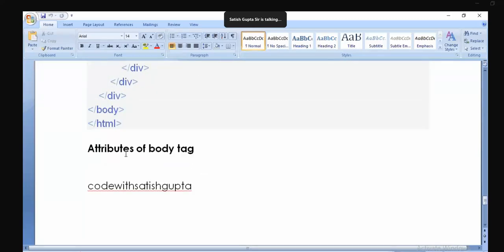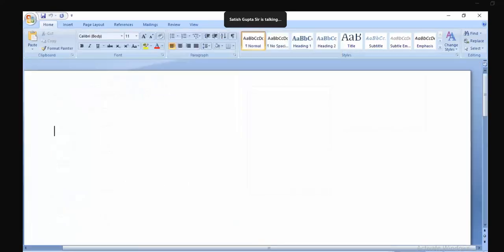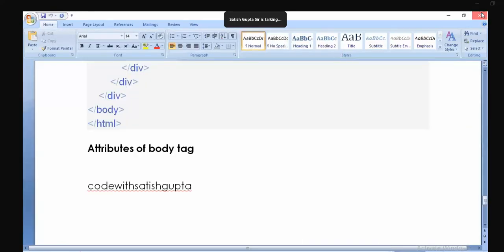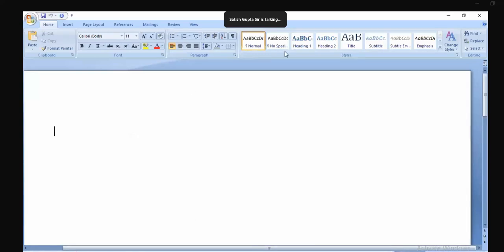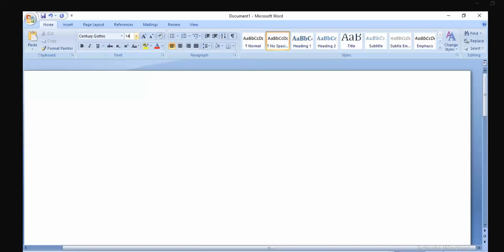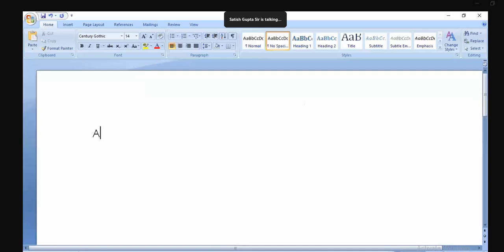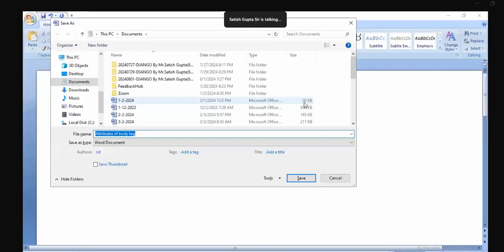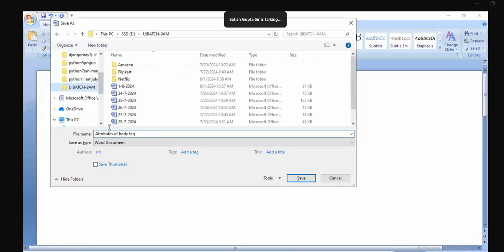And whenever you are talking about body, now let us talk about the attributes of the body tag. I said, what is the meaning of attribute? An attribute defines the extra functionality of any tag.